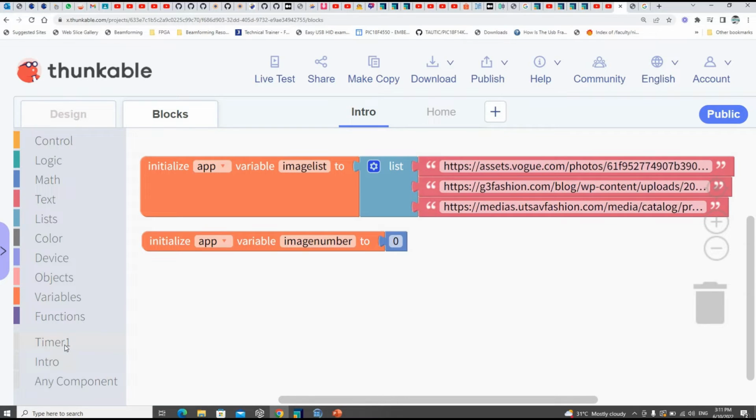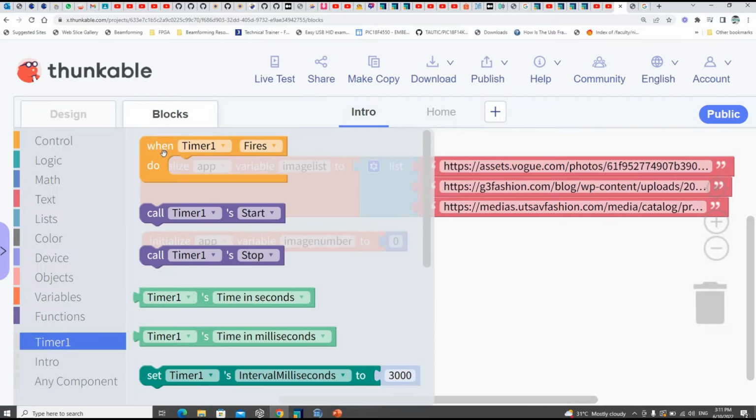So now you can see there's a function of timer here, right? So now click on this timer. There is this option, when timer 1 fires. Fires means when the time is up, what do you want it to do? After 2.5 seconds is up, every 2.5 seconds it will fire, it will give the trigger. What do you want it to do?